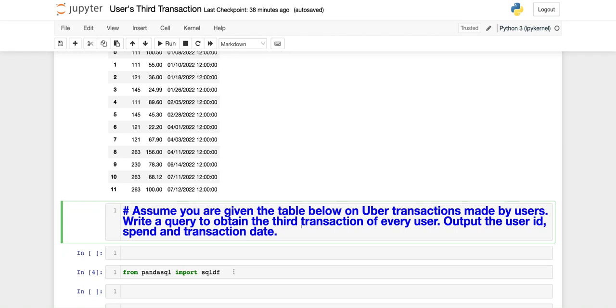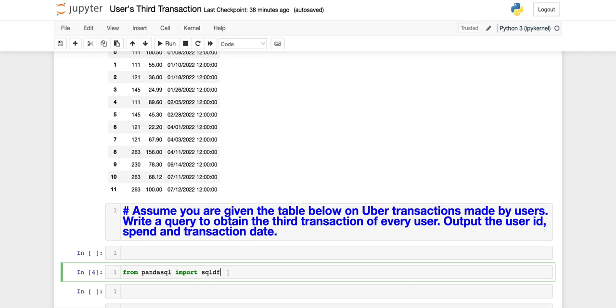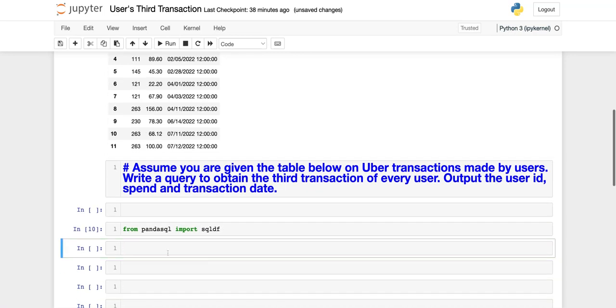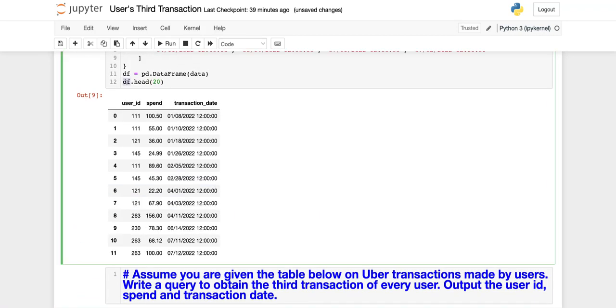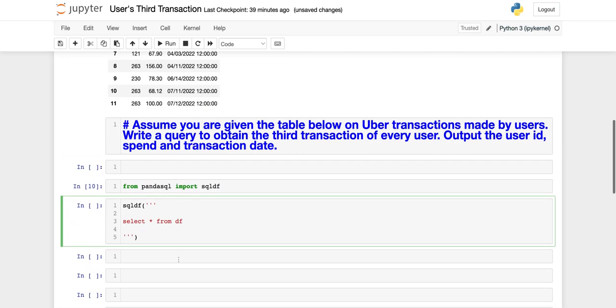We'll be doing this problem using SQL DF. For what purpose is SQL DF used? As we saw in the previous video, SQL DF is basically used to query data using SQL from a data frame. So I'll simply use SQL DF, and within that I'll write the SQL queries. First of all, I'll write select star from my table name. My table name is this data frame.